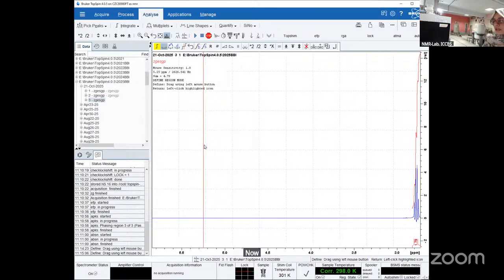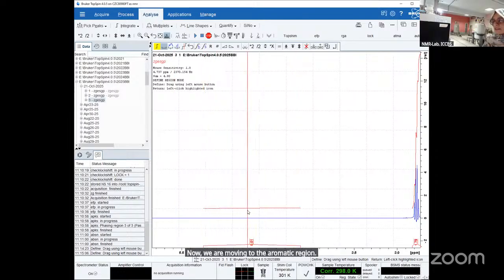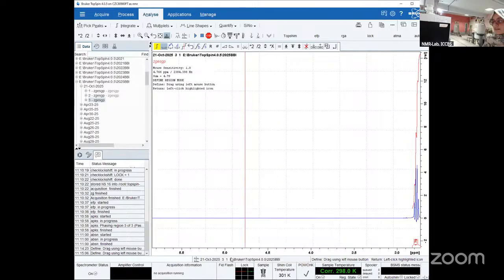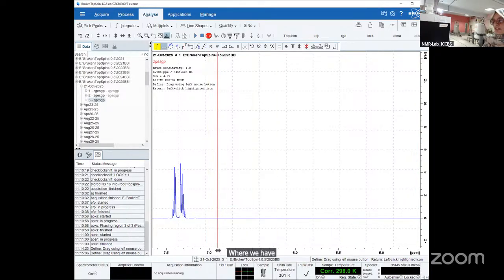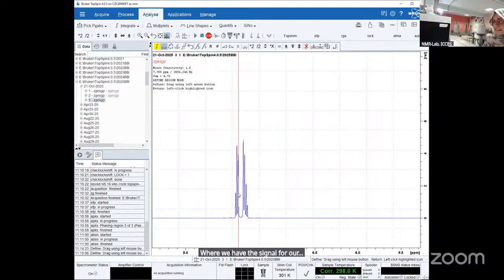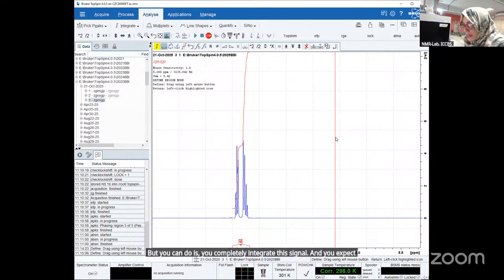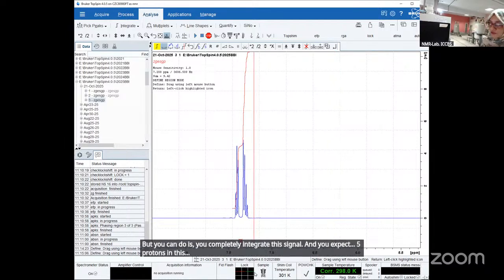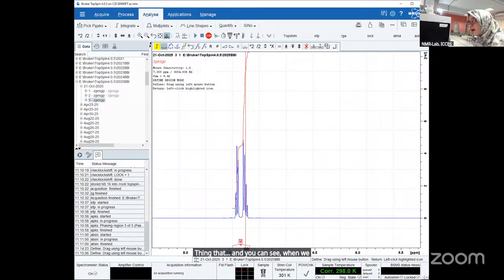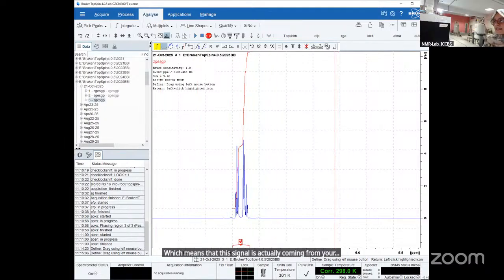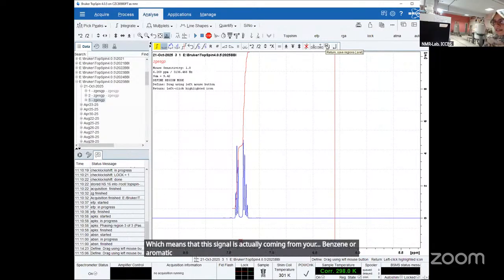Now we are moving to the aromatic region, where we have the signal for our benzene. What you can do is completely integrate this signal, and you expect 5 protons in this signal. You can see that when we integrate, we got around 4.62, which means that this signal is actually coming from the benzene or aromatic part of ethyl benzene.